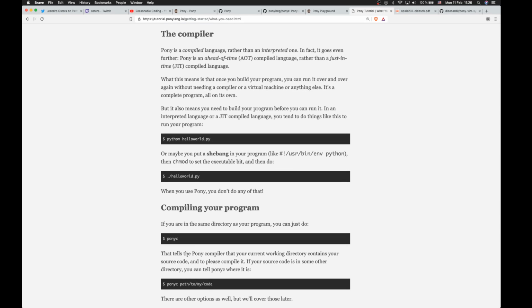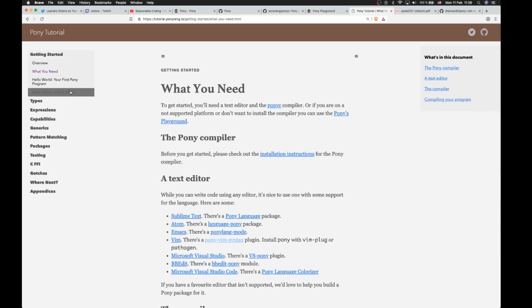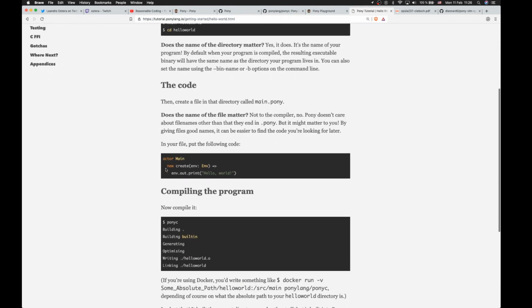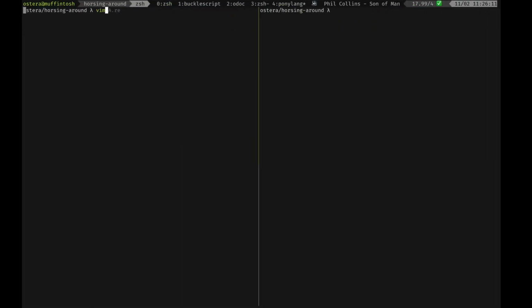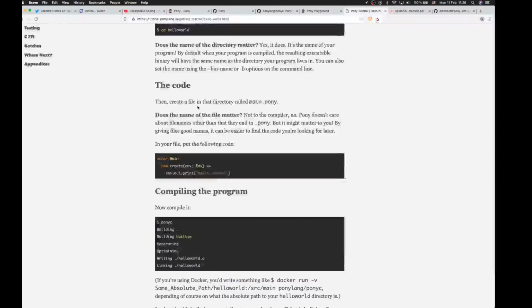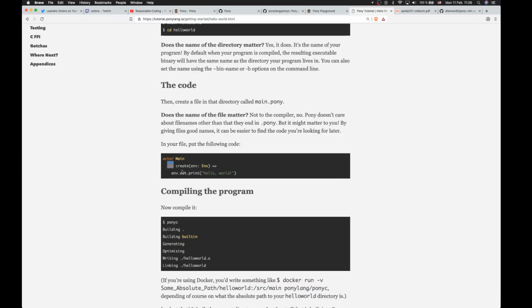Compiling our program. All right. Hello world, your first Pony program. So let's make a main Pony. Main Pony. And in here we will have an actor, which is called main. And this seems to use new.